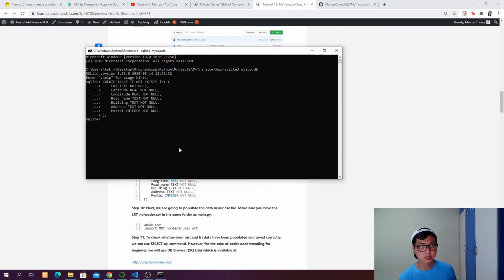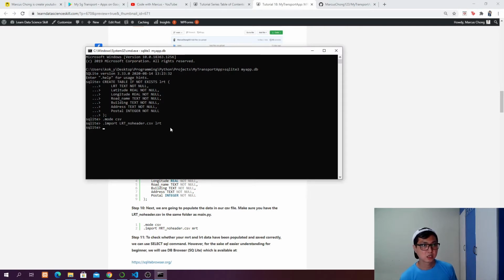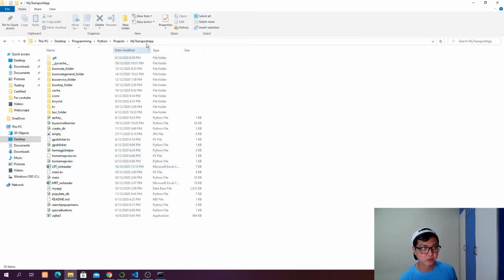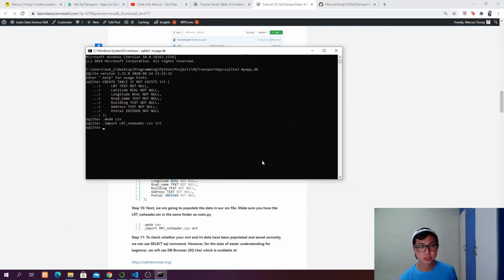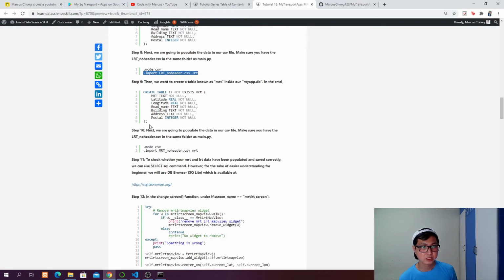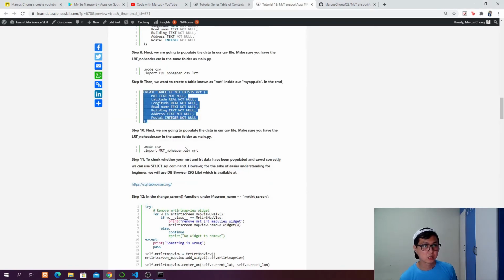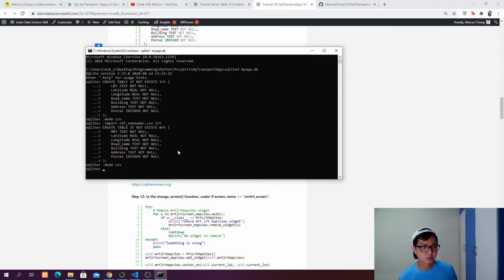So let's run this, and then let's run this. Okay, it's important to have this CSV file available in the same folder where you run the command prompt, otherwise it's not going to work. Okay, then we want to do the same thing for the MRT, and then .mode CSV, and then this one.